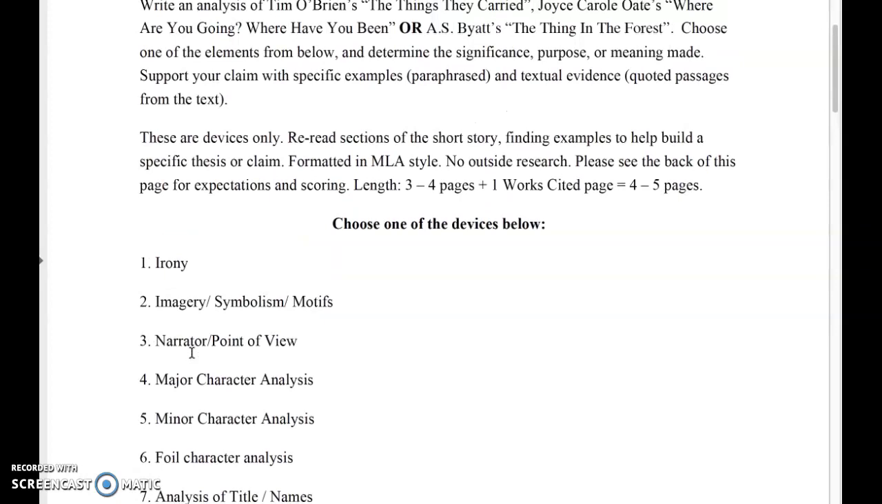Please remember that these are devices only. You're going to want to reread sections from the short story to find examples to help you build a specific thesis or claim. And just like last time, this is going to require MLA style. You are not going to be required to use outside research. But if you do, of course, those need to also be on your Works Cited page, and we'll talk about how to cite your short stories, the PDFs that I gave you, at a later date.